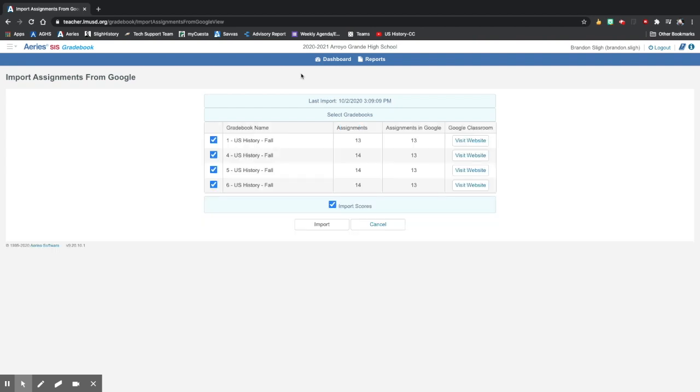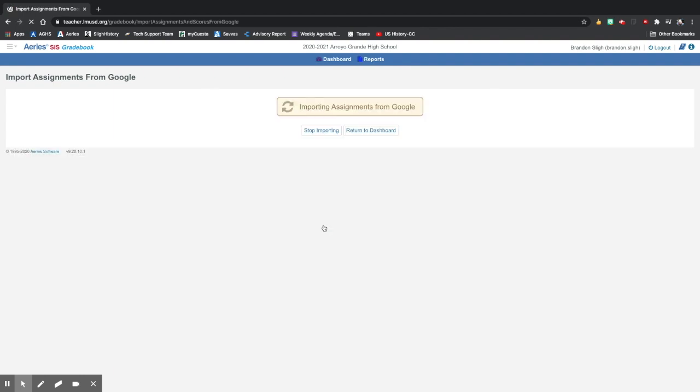Once the gradebooks have all loaded, you can actually see some useful little data here. You'll note that in my Aeries, which is this one right here, in US History 1, I have 13 assignments while my others have 14. It's because that quiz has been imported into the Aeries. On my Google side, you can see that I have 13. Now, the reason why there's a mismatch is because my Aeries has one more category, which is for participation and engagement, which I don't have a grade for in Google Classroom. But all you have to do to import grades is make sure that you have selected import scores, which I already have, and I will then press import.